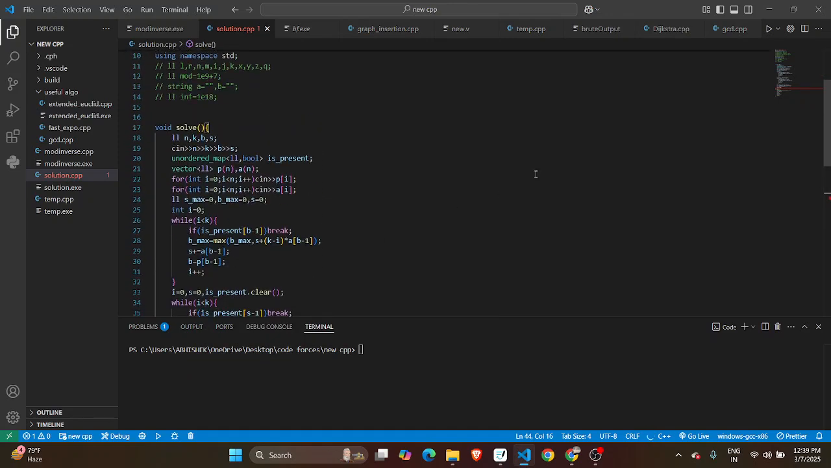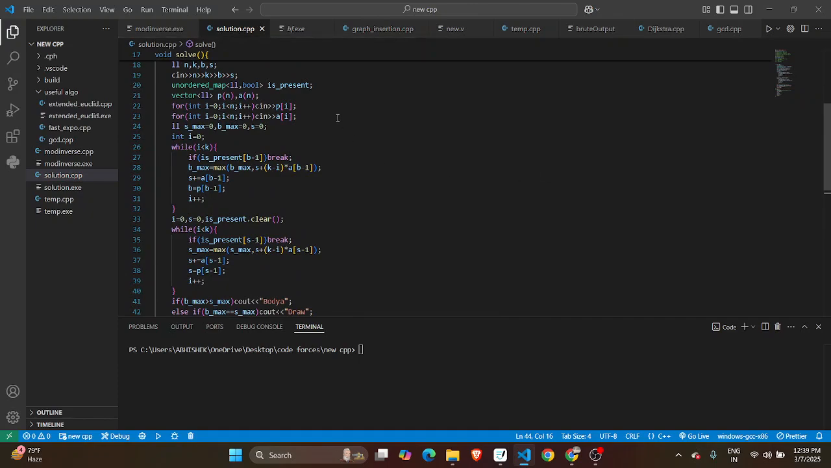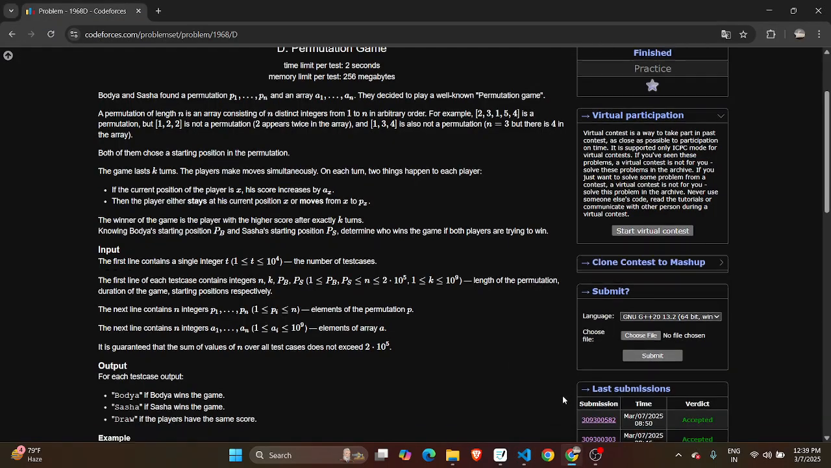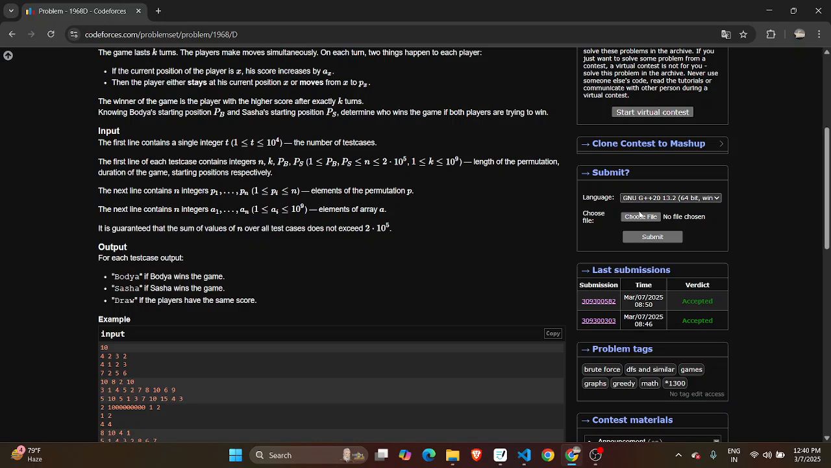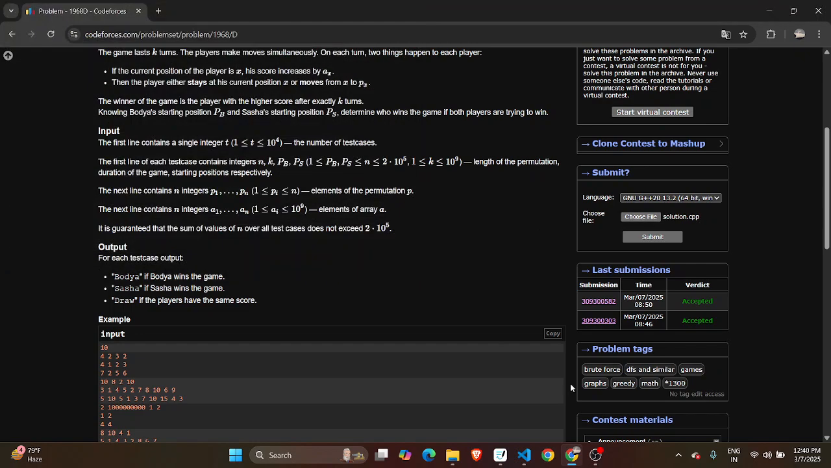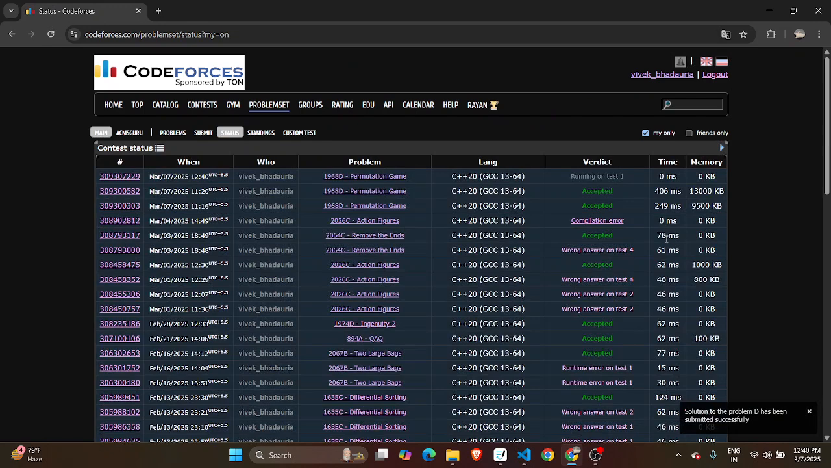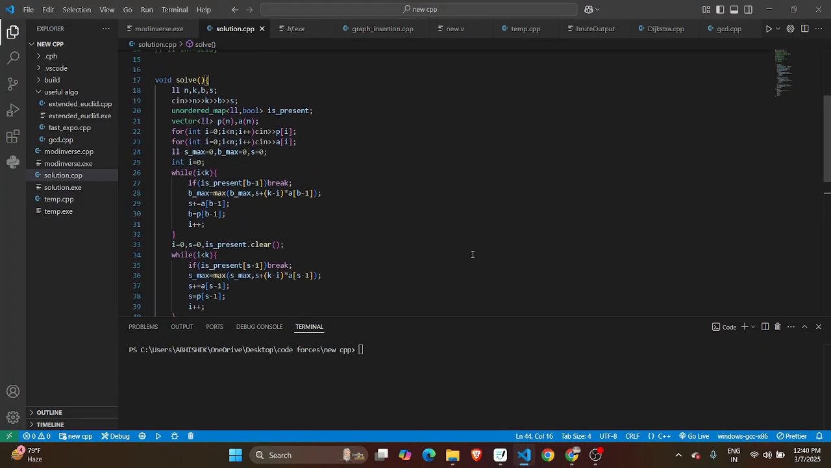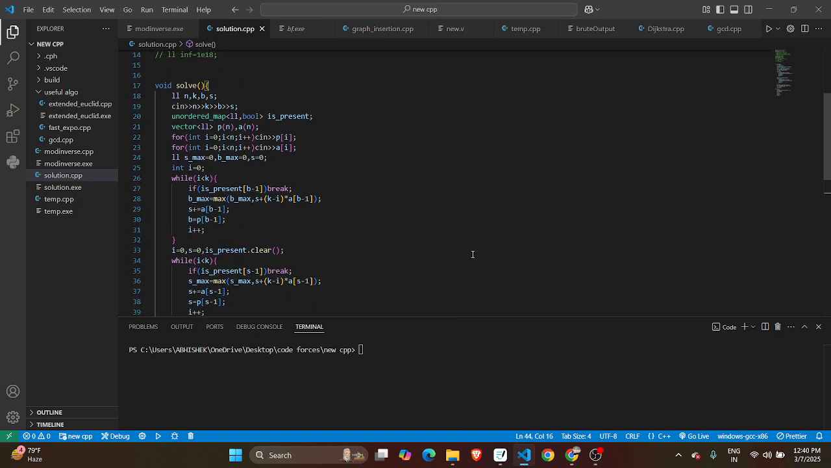So let's try to submit this problem solution. You can see I've already solved this problem today, so this is going to work. Okay, let's submit. Running on test. Okay, oh, what have I done? There is some error. Compilation error, for what? Is there anything that I've done wrong?